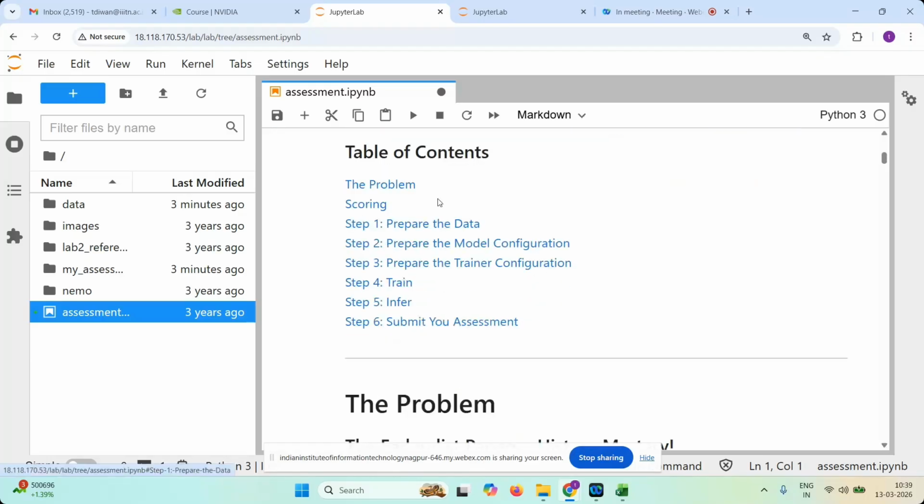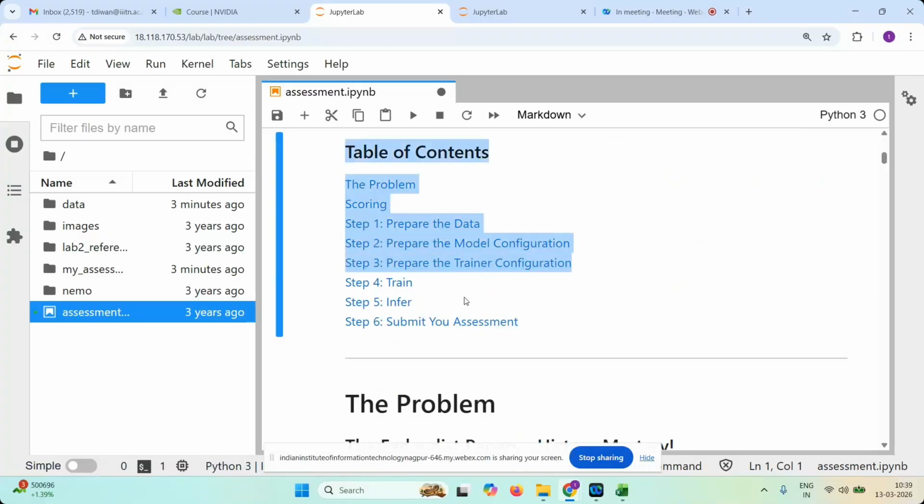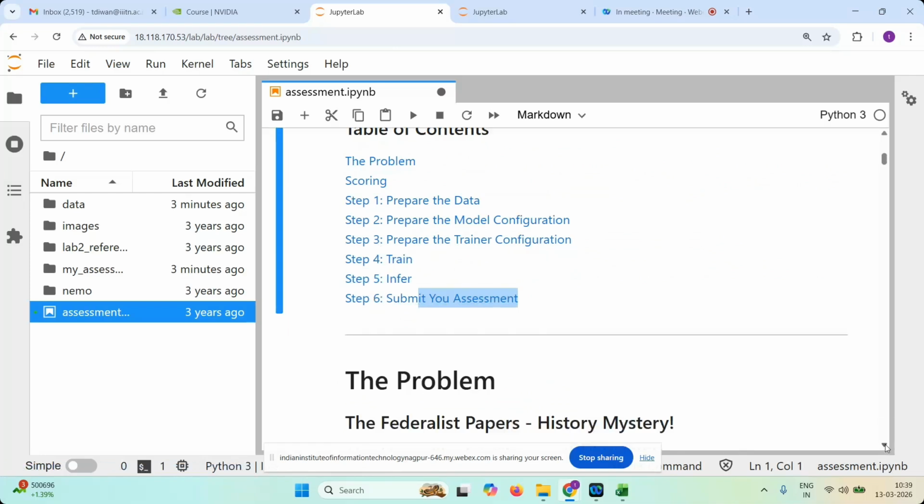Now this is the table of contents. First, the problem. Then step one is the preparation of data. Step two is the preparation of model configuration. Step three is the preparation of trainer configuration. After that, step four is train. Step five, inference, and lastly, submit the assignment. So this is the table of contents.